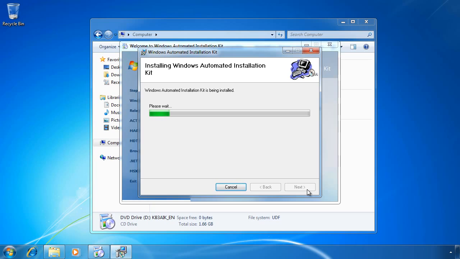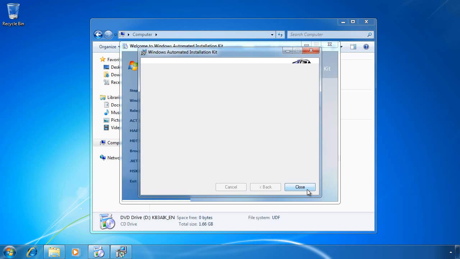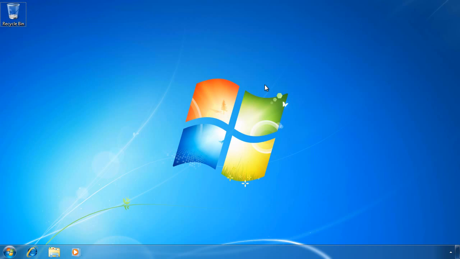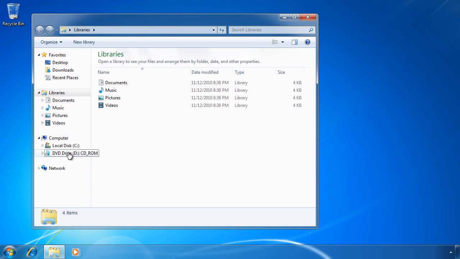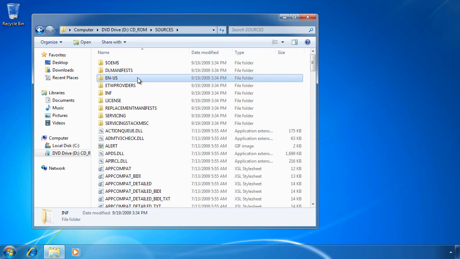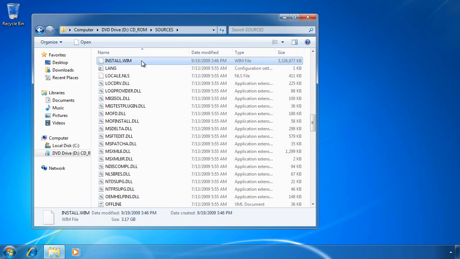You will notice that I am installing this on Windows 7. However, I could have installed on Windows Vista or even Windows XP. The choice of operating system used to create the answer file is irrelevant when creating the answer file. Once installed, the next step is to insert my Windows 7 DVD, browse to the directory Sources, and then in the Sources directory, locate the file install.wim.